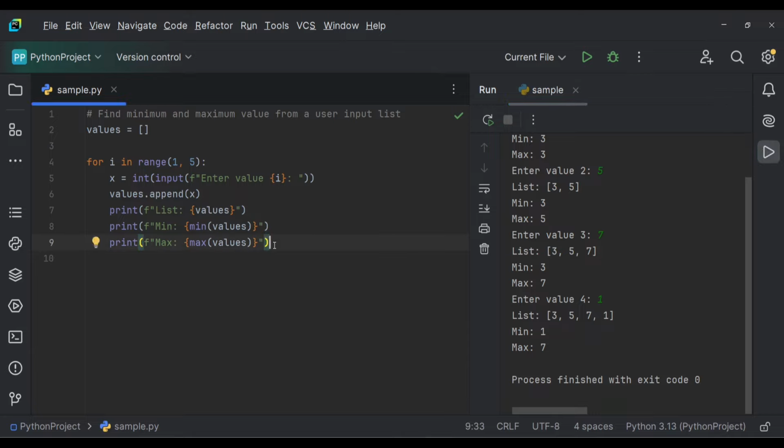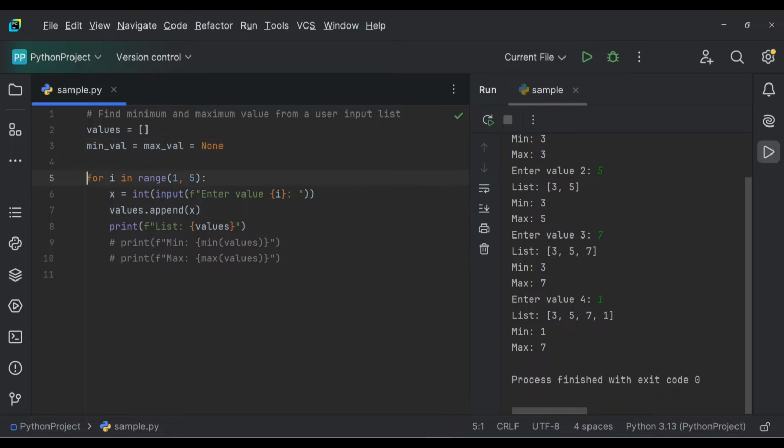Now suppose we don't want to use these inbuilt methods, then how can we implement our own logic? I have commented this code, so it will not get executed. Now we can have two new variables like minval and maxval, and both are assigned a None value.